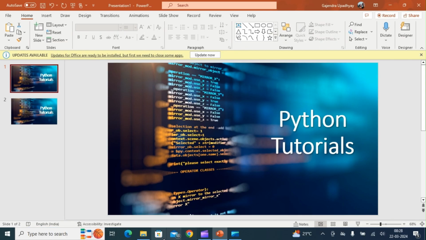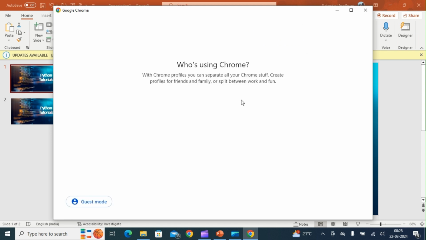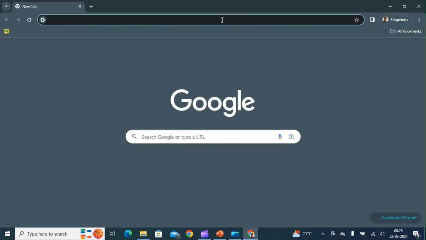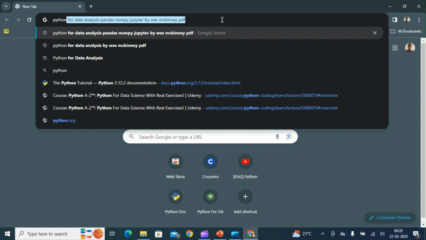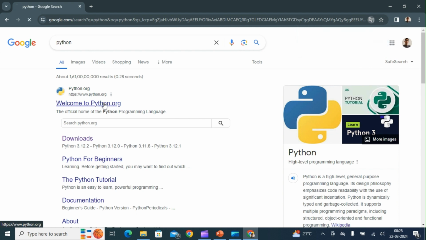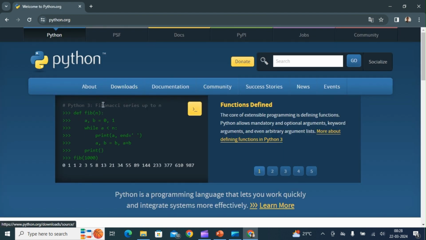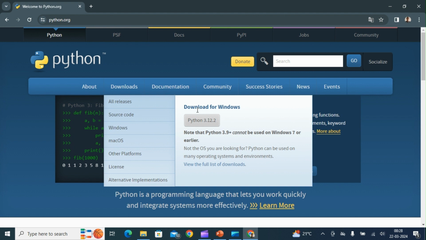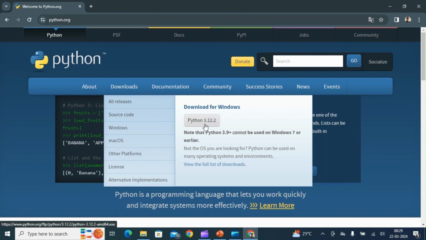So first of all, I'll tell you how to install Python. Just open up your browser and type Python. Here you will see the python.org website at the first position, www.python.org. Click on it, go to downloads, and here download for Windows or whichever operating system you are working on. Here you will get the latest version. At the time of recording this video, the latest version is 3.12.2.